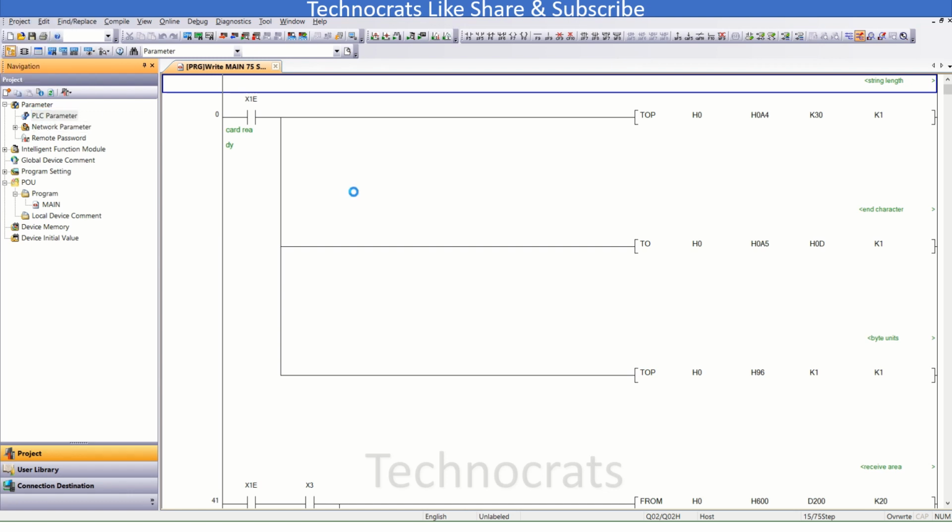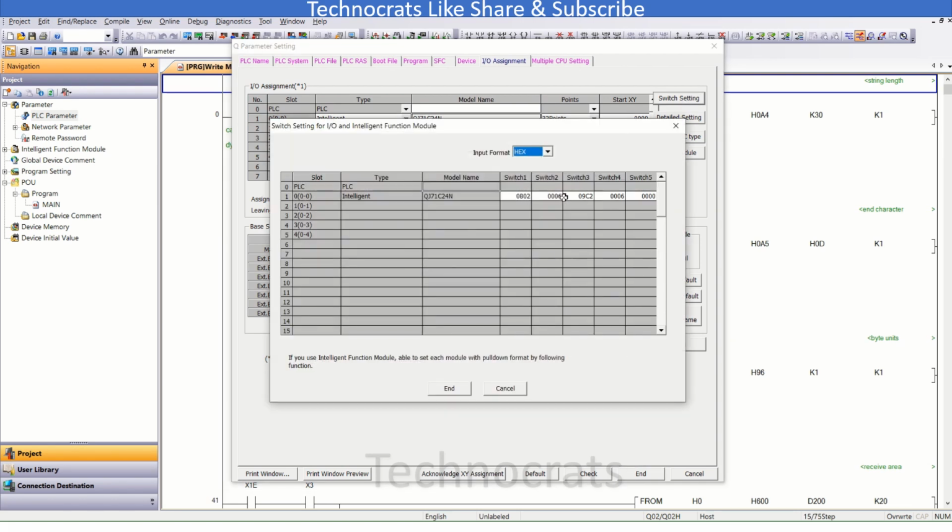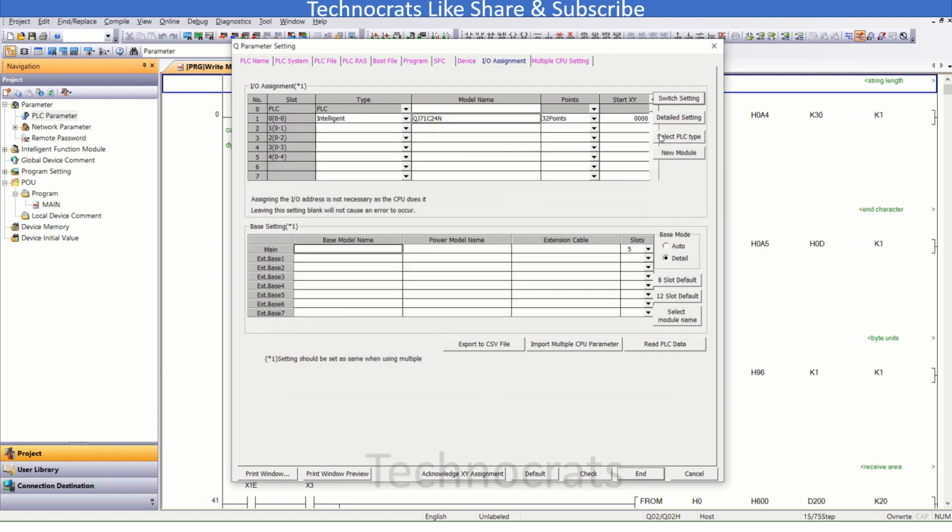parameters, PLC parameters. So I have used the PLC here, that is QPLC. On slot 0 or number 1, I have used intelligent module, that is QJ71C24-R2. So it's consumed 32 bits. So here you can see the switch setting. I will describe to you how this can be changed or what effect it has on the configuration of your card. So first, check this.